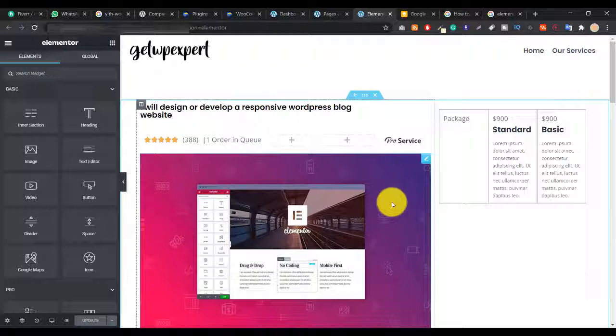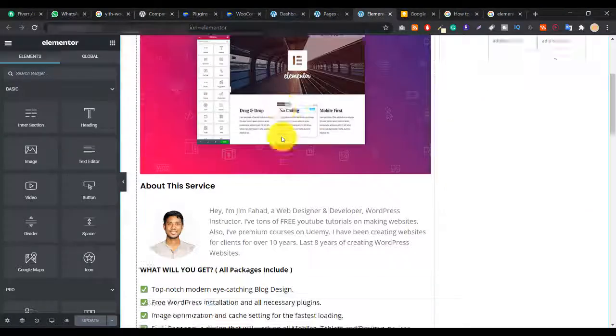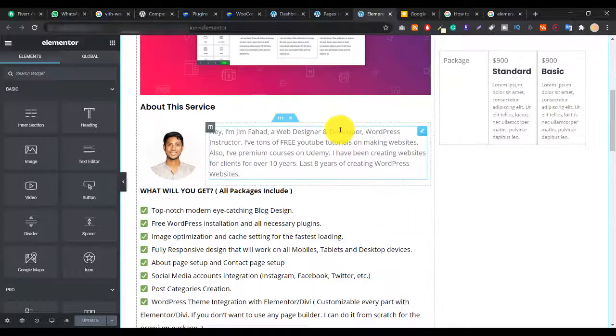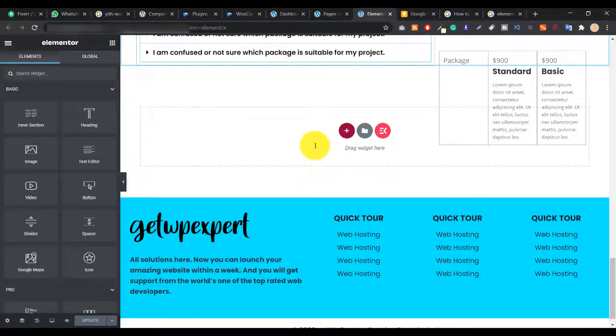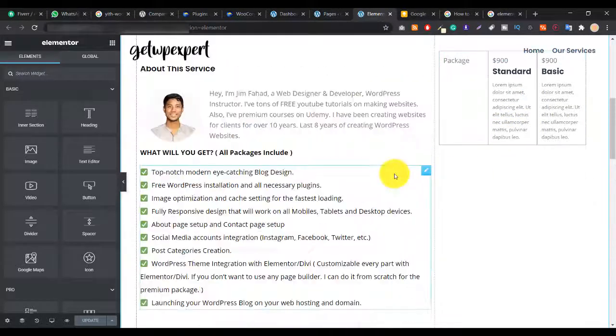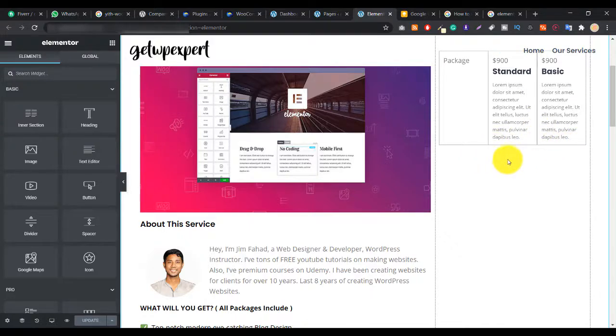Today in this video, I'm going to show you how you can make a sticky sidebar, or make everything sticky, using Elementor. So now if I show you that, if I scroll down, then you'll see it's now sticky. If I scroll down, it's still sticky. So how can you make something like this? I will show you two steps to do that.